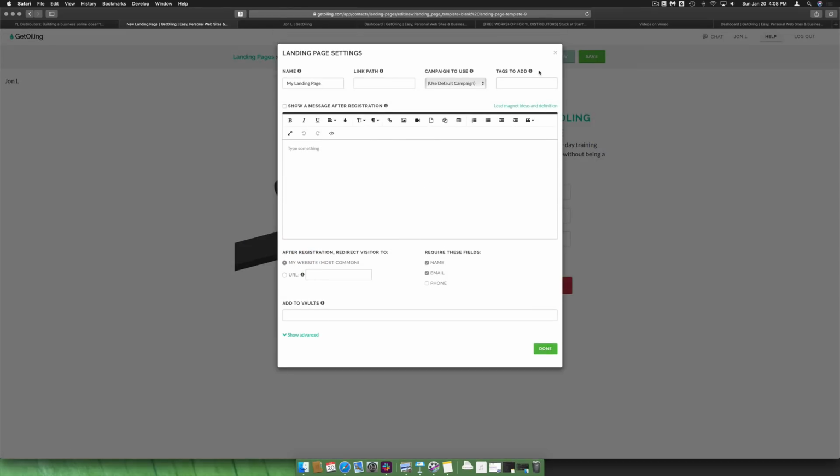So we're going to go to page settings. This is where you're going to give it a name. So this is going to be 7-day training. And it's going to automatically give you the link path. Now this is where you select your campaign, that one that we just spent all that time on writing and then uploading. So 7-day training.